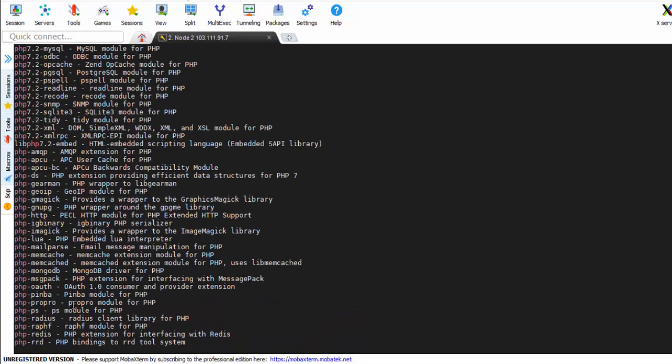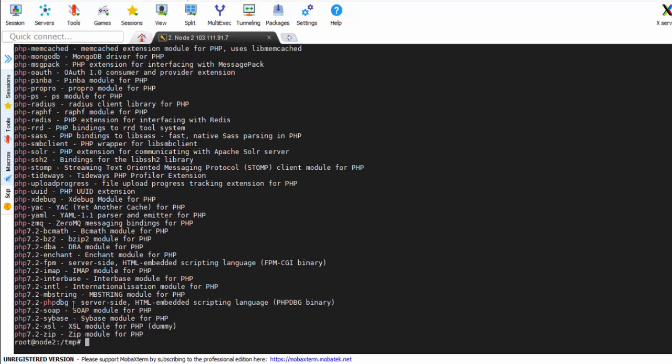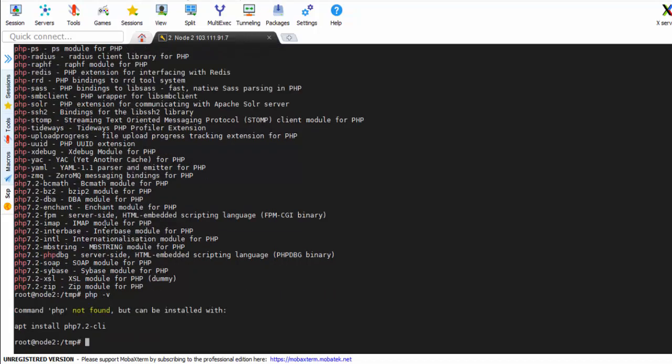These are all PHP; 7.2 is the current, latest version. So we need to install 7.2. Before installing PHP, you need to check if PHP is already installed in your system. To check it, run php -v. PHP command not found, that means PHP is not installed in your system.